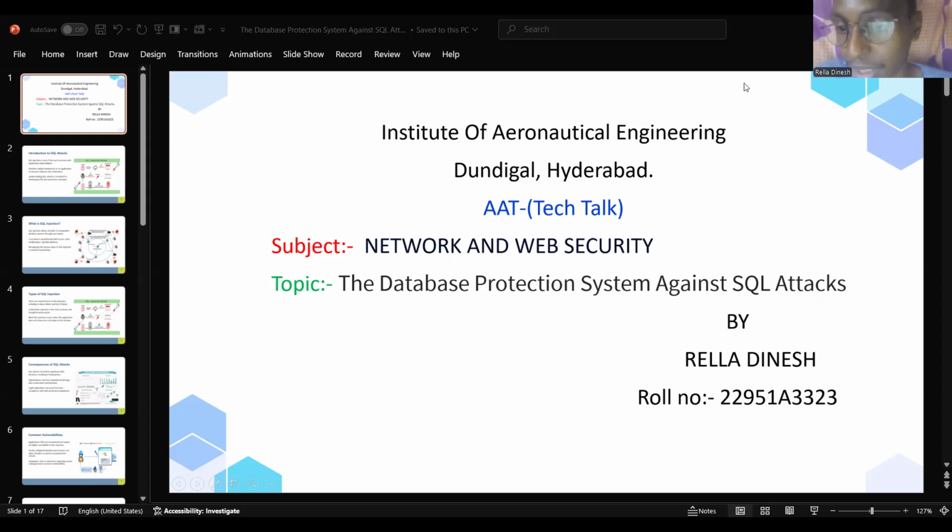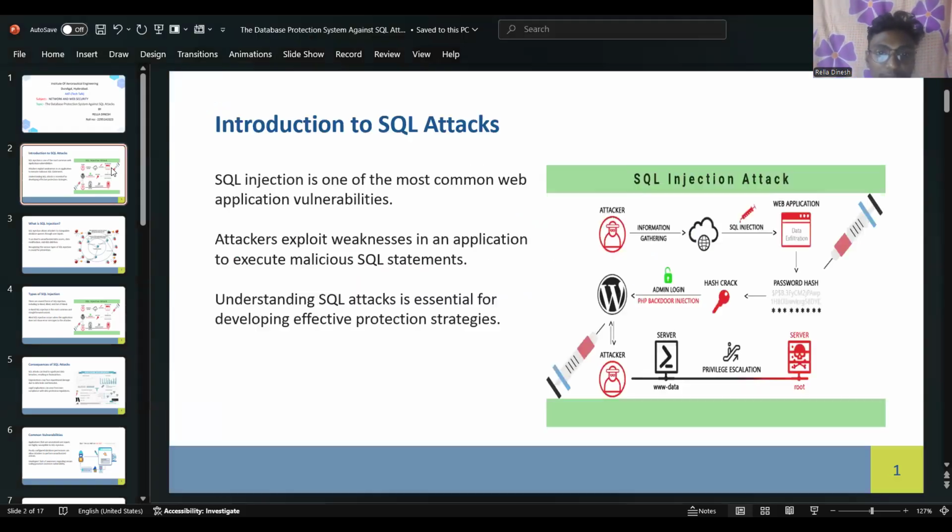Now we'll see how the attacks are done by the SQLs. Normally, we will write queries to retrieve, to delete, to perform CRUD operations or various operations on the database, to retrieve data or perform operations on data. We can say like that.